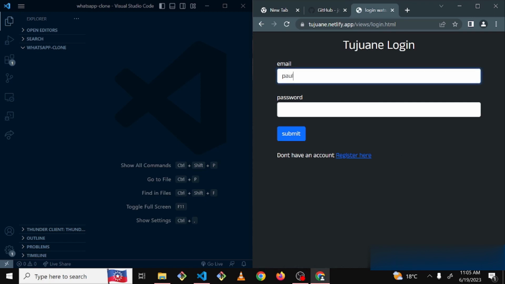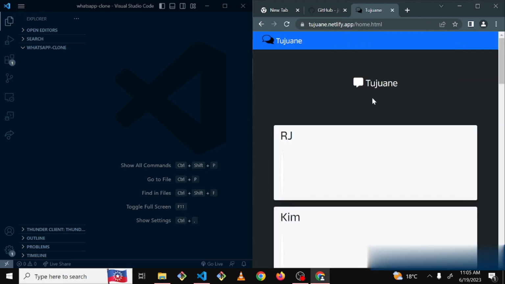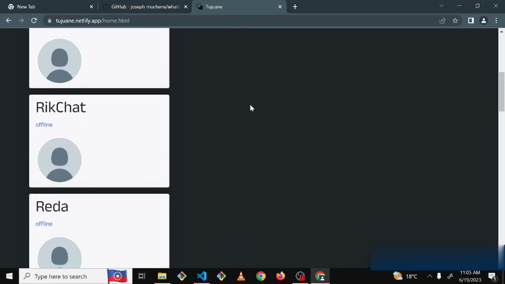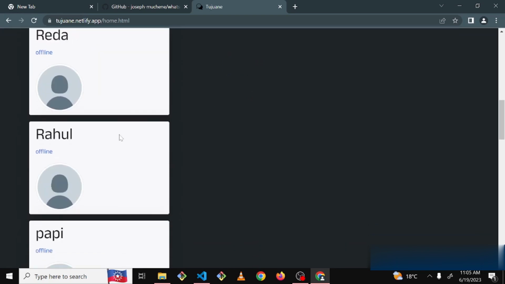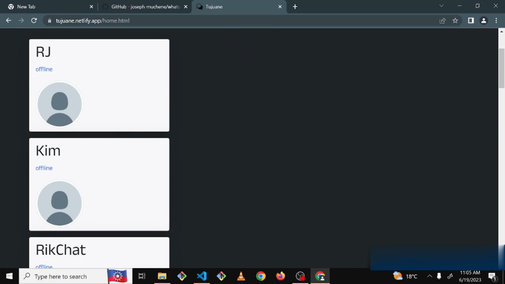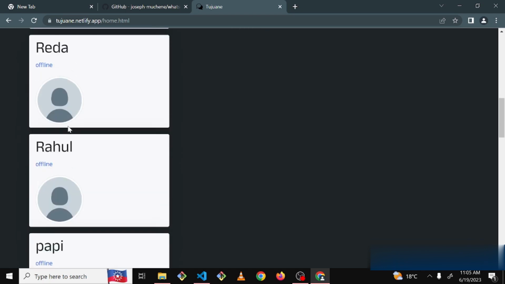So let me try and log in for this user that was registered. I'll have Paul as the email and Paul123 as the password. So if I click login, it takes me to the home page, or where the chats are. So if you see here, we have some users, and it shows the status of the user, whether the user is offline or online. So we have such users.